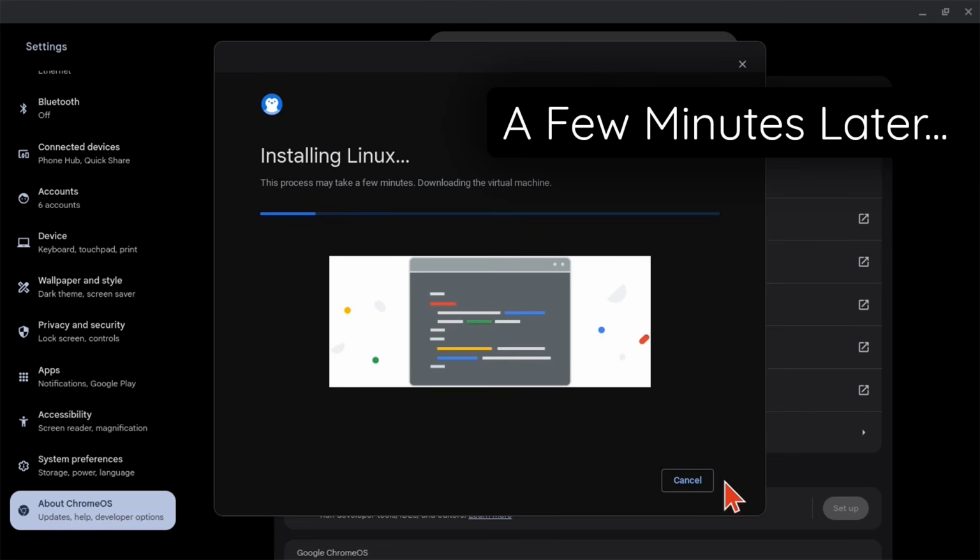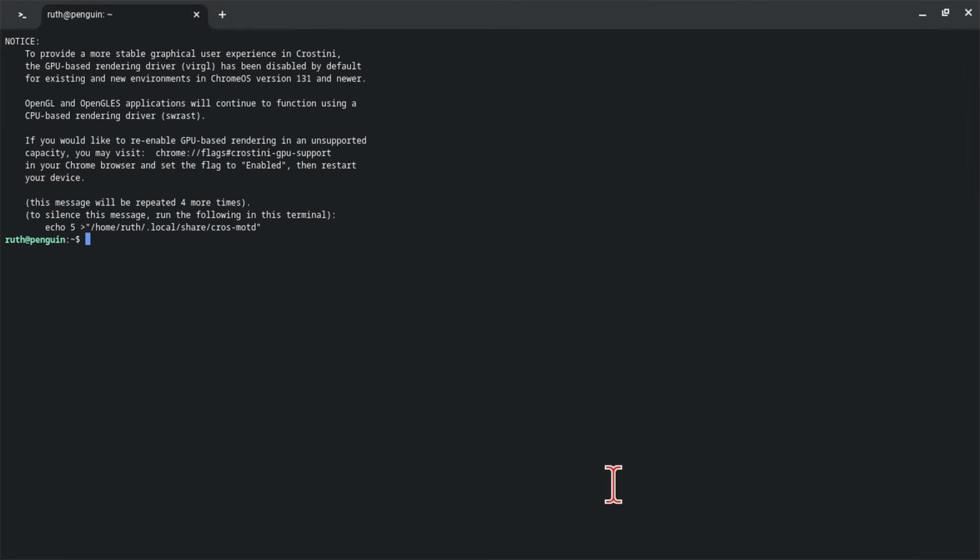Now we are installing Debian in Google's container environment in a virtual machine running under Chrome OS. After the install, we will be converting Debian into Kali. When the install is done, a terminal app will open.